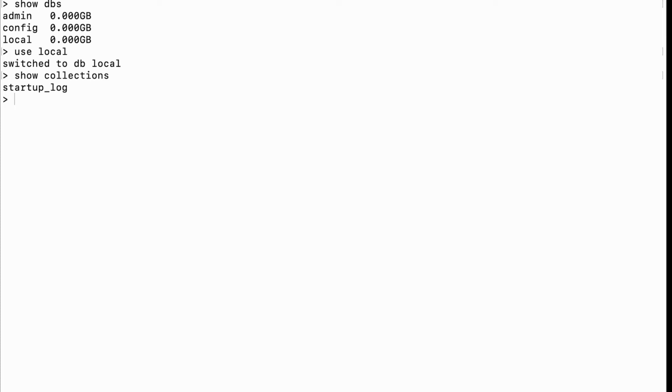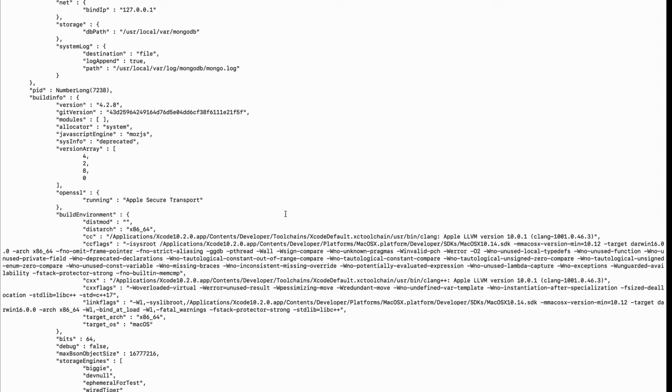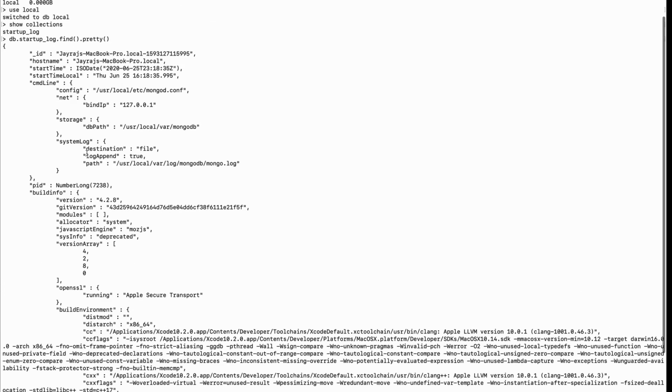So inside this local database we have startup log collections, and then I can do something like db, which is pointing to our database. Then inside that database I can see startup underscore log, which is our collection name, and then find, and then I can say pretty. So as you can see here, let me reduce the size, and it is showing us the startup logs of the database. So Mongo is storing information about Mongo startup and location details and stuff like that. So we have this path, and we have this db path, and that kind of information.